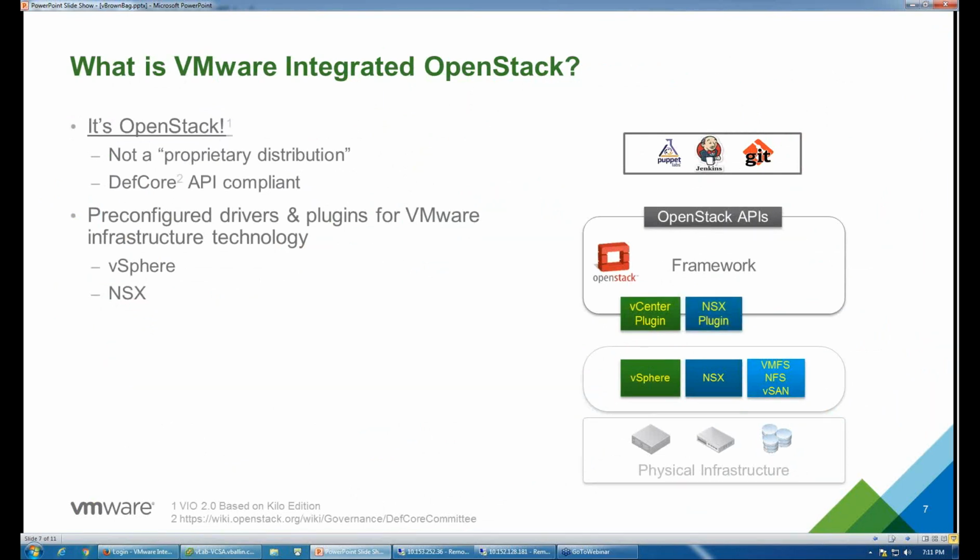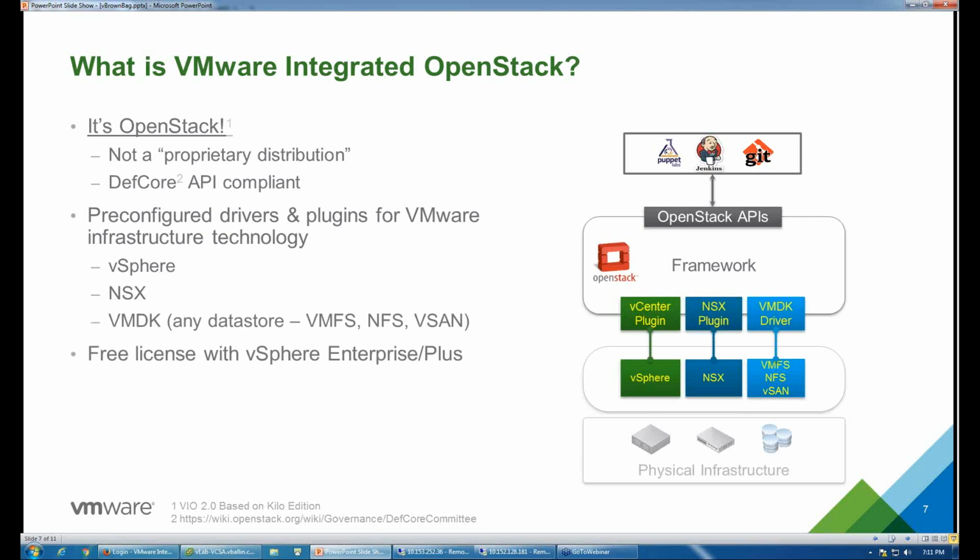So it'll provision vCenter for the vSphere portion. It's going to configure NSX for the networking portion. And then it can consume any VMDK or any data store inside of that, whether that's VMFS, NFS, or vSAN. So any data store that shows up inside of your ESXi host, we can consume that for Cinder and Glance volumes for storage. Okay. A lot of people don't know that it's free with any vSphere Enterprise Plus license. So if you have an Enterprise Plus license today, you'll see this in your My VMware portal. So you can go download this and test out the deployment. I'm going to show you the deployment here in a second, and then we can go from there.